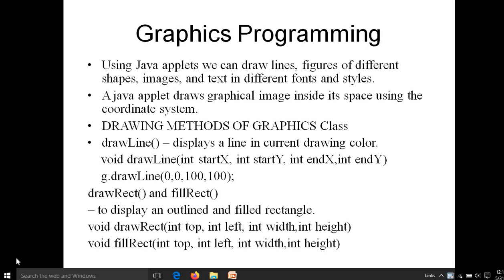Using Java Applet we can draw lines, figures of different shapes, images and text in different fonts and styles. So we can include different types of fonts. So fonts are of different types or faces, different styles, different sizes. So we can manage all font properties. That means its styles. A Java applet draws graphical image inside its space using the coordinate system.